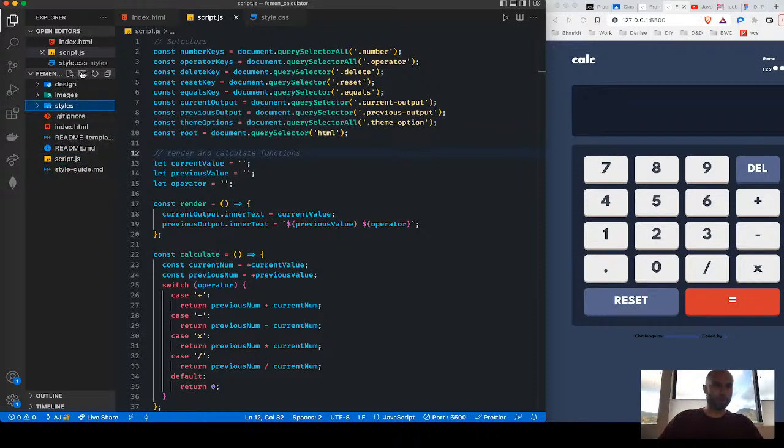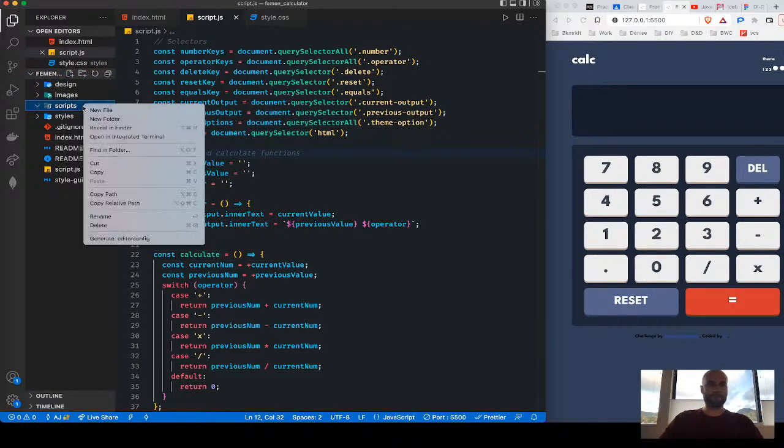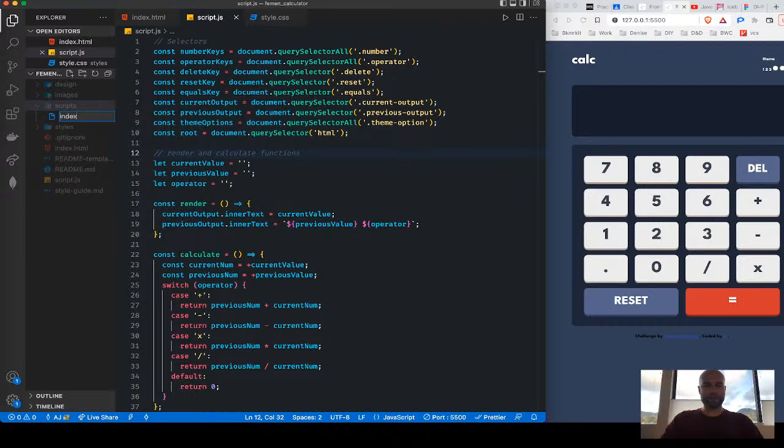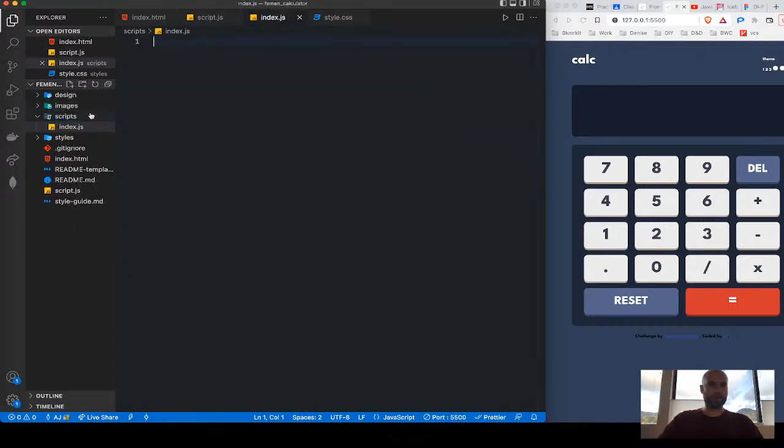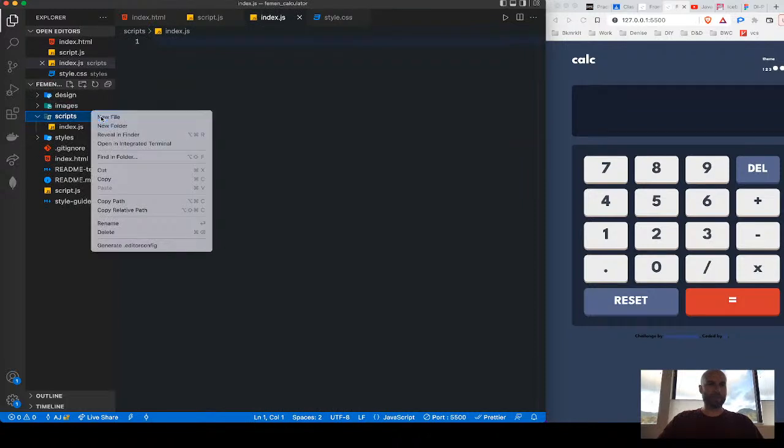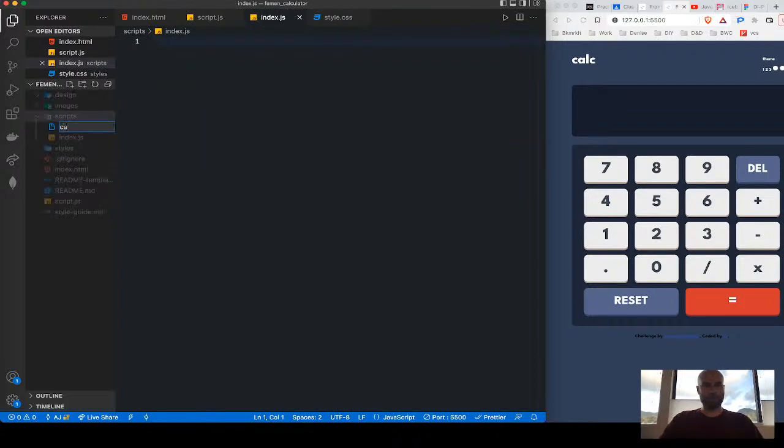Okay, so first what we'll do is we'll create a new file. Well, we're going to create a directory here called scripts that we can put our JavaScript in. And I'm going to create an index.js inside of it, as well as a calculator.js.